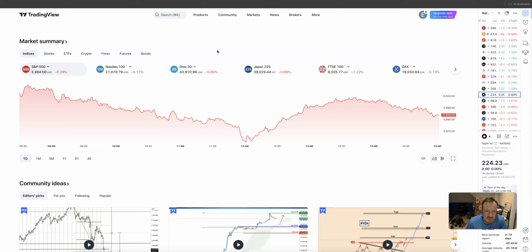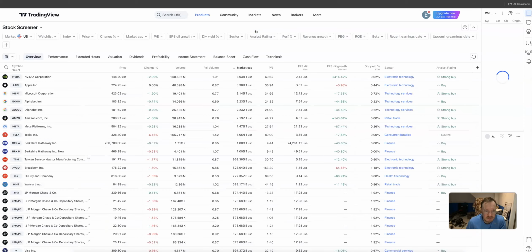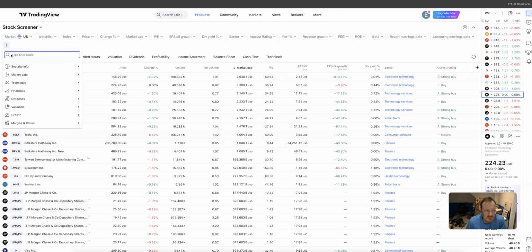So we're on Tradingview. I got a free account, and we'll just go to, it's doing it again. Here we go, products, screeners, stocks. So up on this page, everything's running smoothly, great. Okay, once we get up to here, you'll see a little plus sign here. We're going to add a new filter.